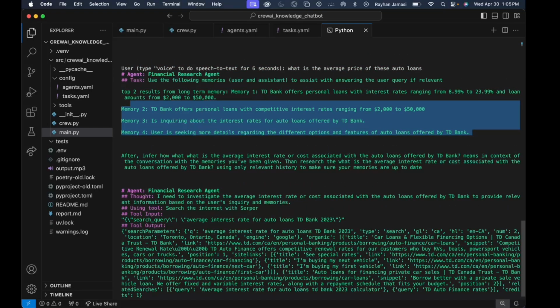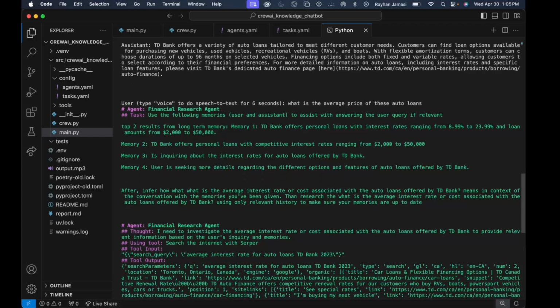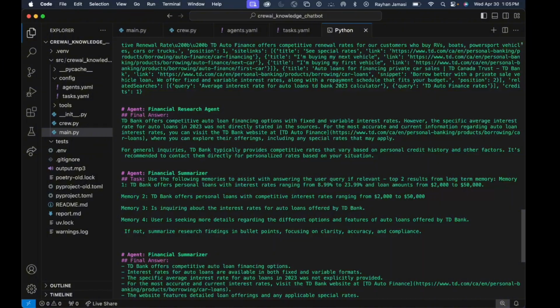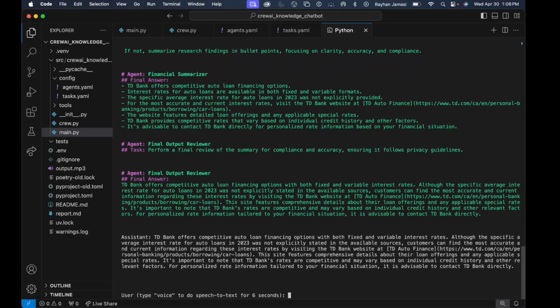As you can see, the memories given to the researcher agent are different, as it even talks about the percentages and prices. It will then go through the same process with the financial researcher, getting information about auto loans from TD websites, and passing the said information to the summarizer agent. The summarizer agent will take the information and make the summary, then pass it to the QA agent. Once the final summary has been approved, you can see that it has been outputted to the user.